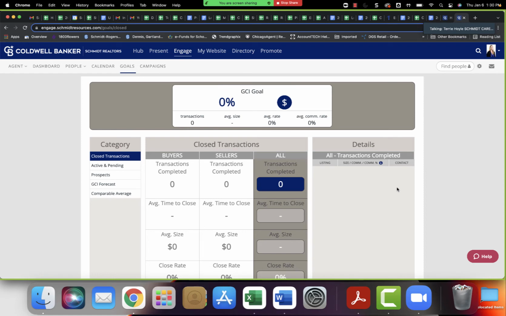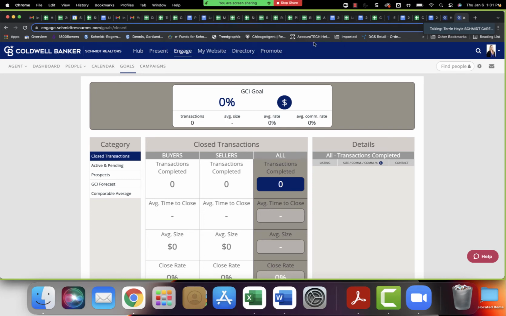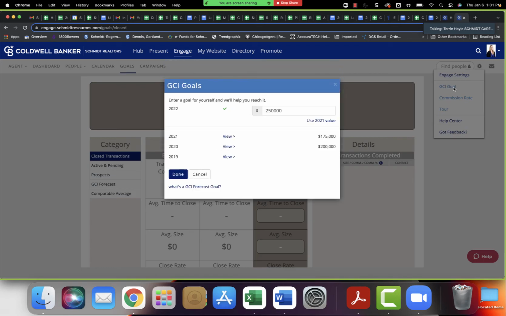When you first log in to Engage after your first initial sync, and keep in mind if you're seeing a spinning circle of death, make sure you reach out because we do have to get that fixed. But once it's synced and you logged in, it's going to pop up and ask you if you want to put your goal in. You can always defer it. If you're not quite ready, you can always defer it, and then you can always go back in. If you put one in, you can always tweak it at a later date. You can do so by clicking the little cog. Again, the cog is always your settings right here, and go to your GCI goal.